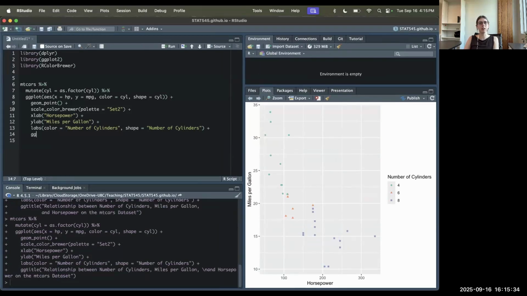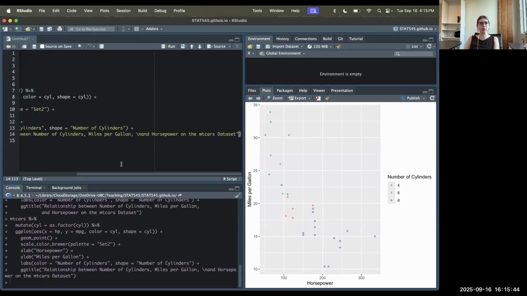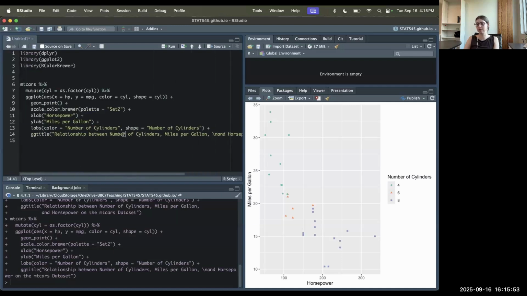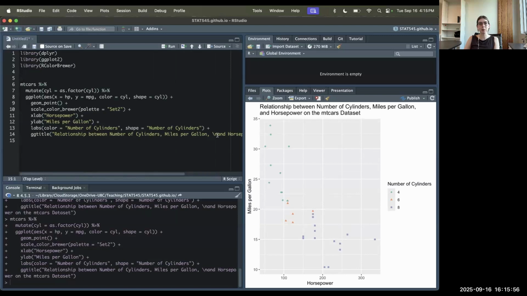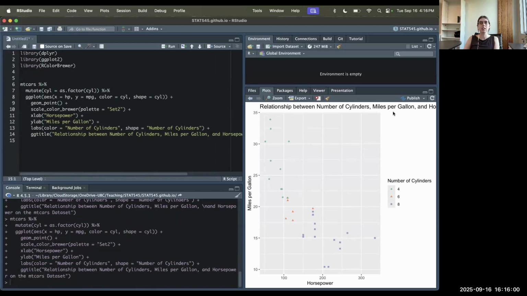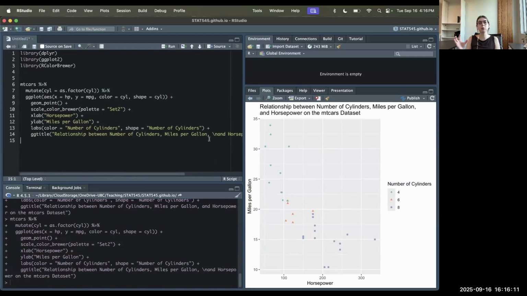I'm also going to add a title using ggtitle. Again, I just want to remind you that I have plus signs after each layer that I'm adding, and I'm going to add the following title. It's quite long, so what I'm going to do is include \n somewhere to allow for a line break in that title. So you can see here that "and" appears on the next line. If I were to omit this, my title would run off the page. You can play around with where to put that \n based on the length of your title.